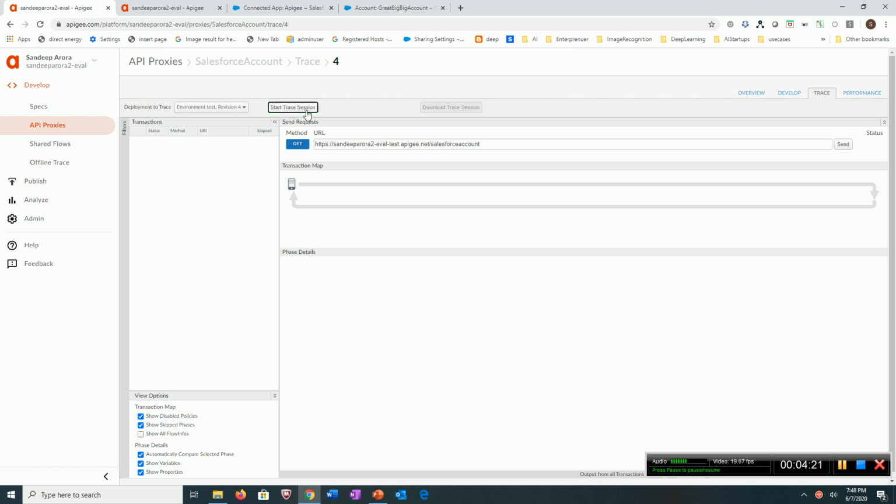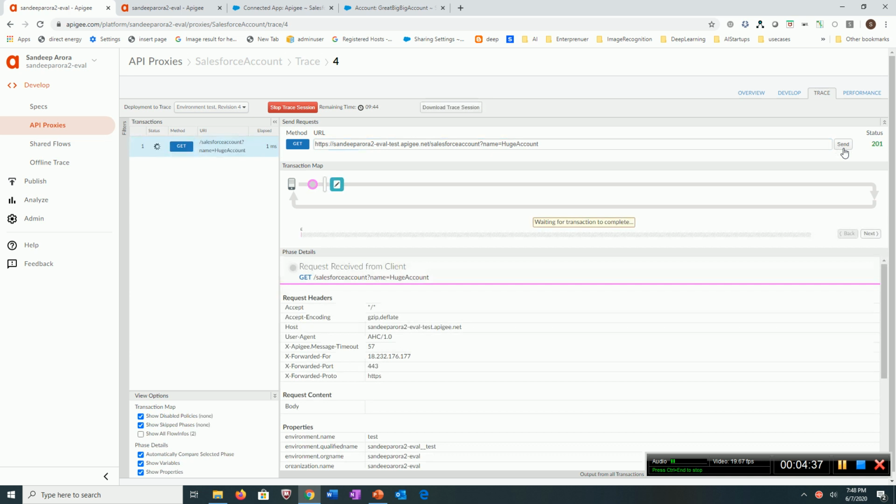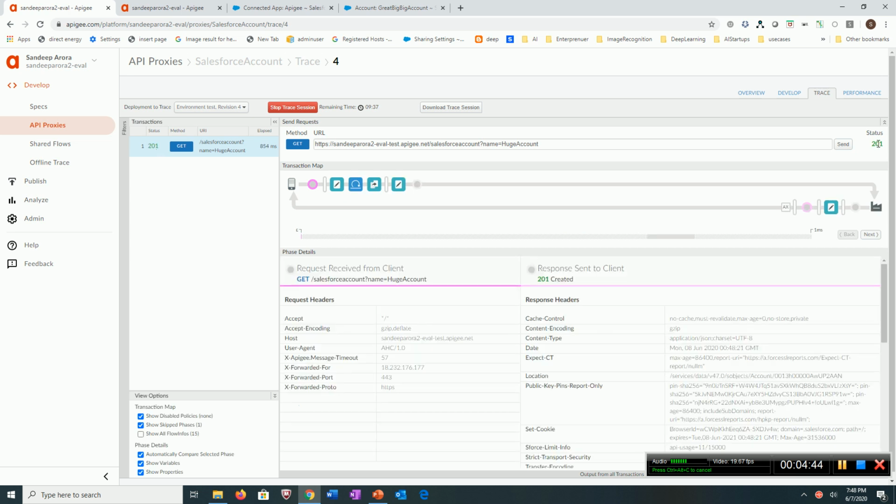So let's start the trace and create an account. So you see, the account did get created, and it's showing a 201 status, and you can debug each step and you can get detailed tracing of what's happening here behind the scenes.